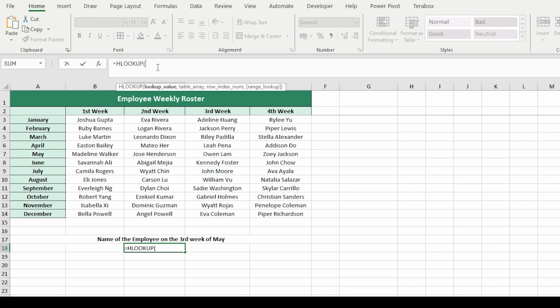In this example, the lookup value that we are going to check is third week. So we are going to write it within double quotes as it is a text, followed by the table array that we are going to check the lookup value in. In this example, the table array would be from A2 to E14, as the table of data that we are going to check is in this range.